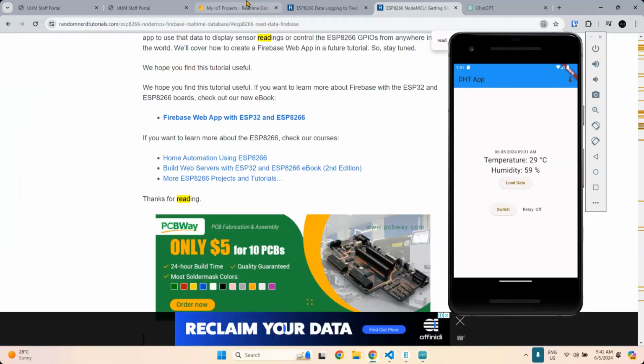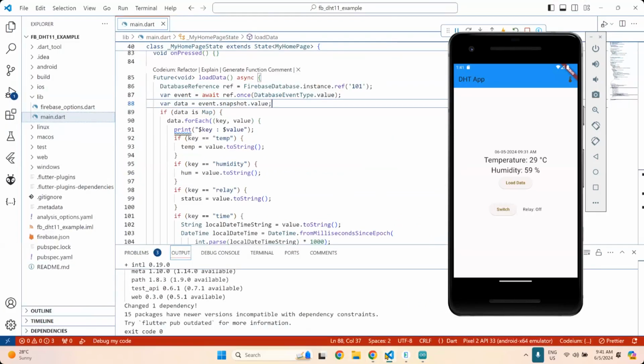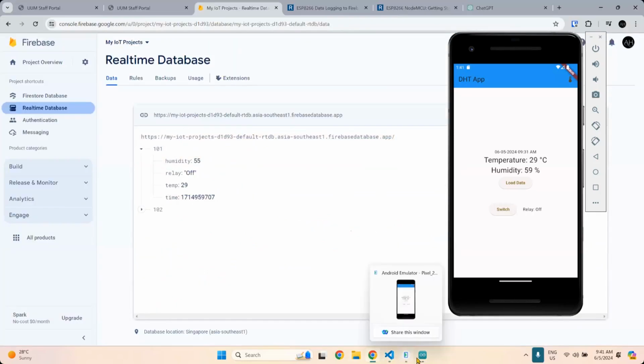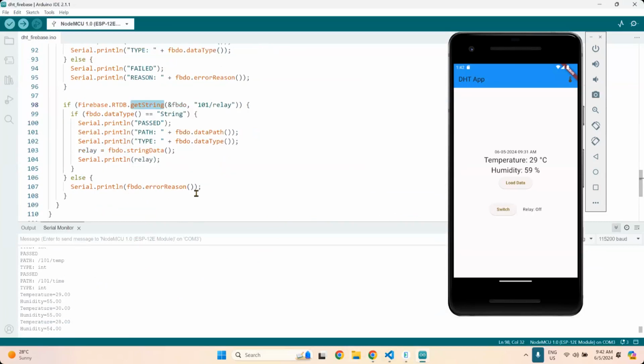It doesn't seem to provide relay. The path is okay, right? The path is relay, and the data type is a char string. But I don't see it. I only have temperature, humidity, 101 time, temperature, humidity, integer type. But I don't have this. Firebase get string, FB. Oh, hold on.